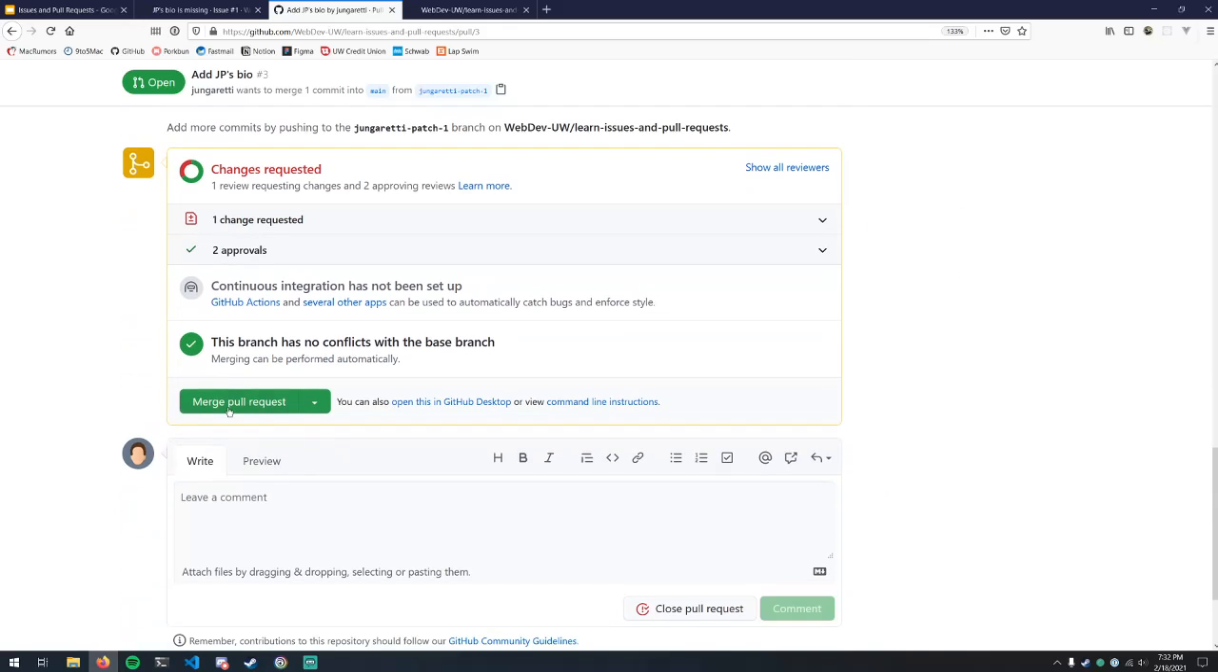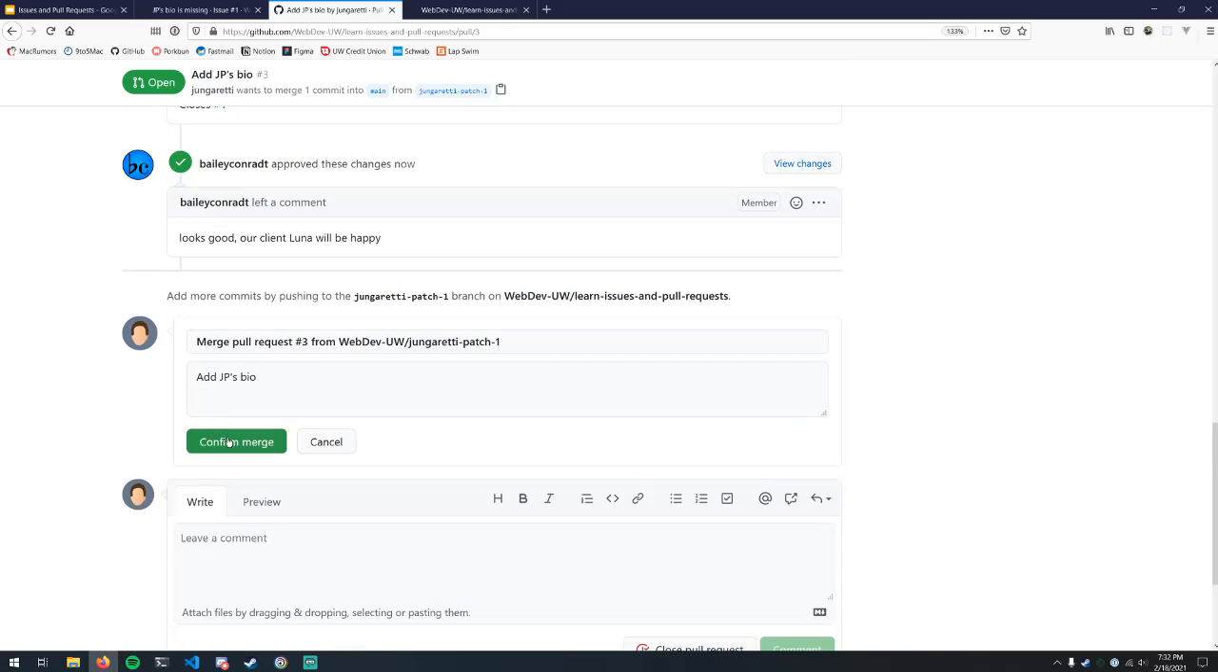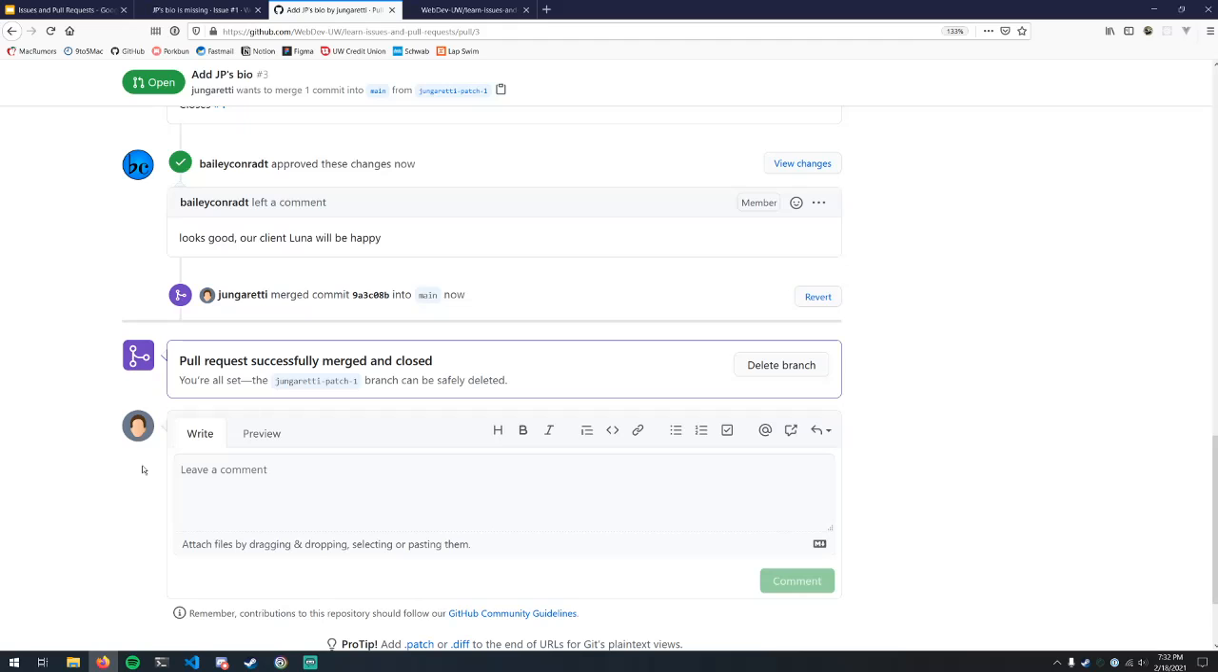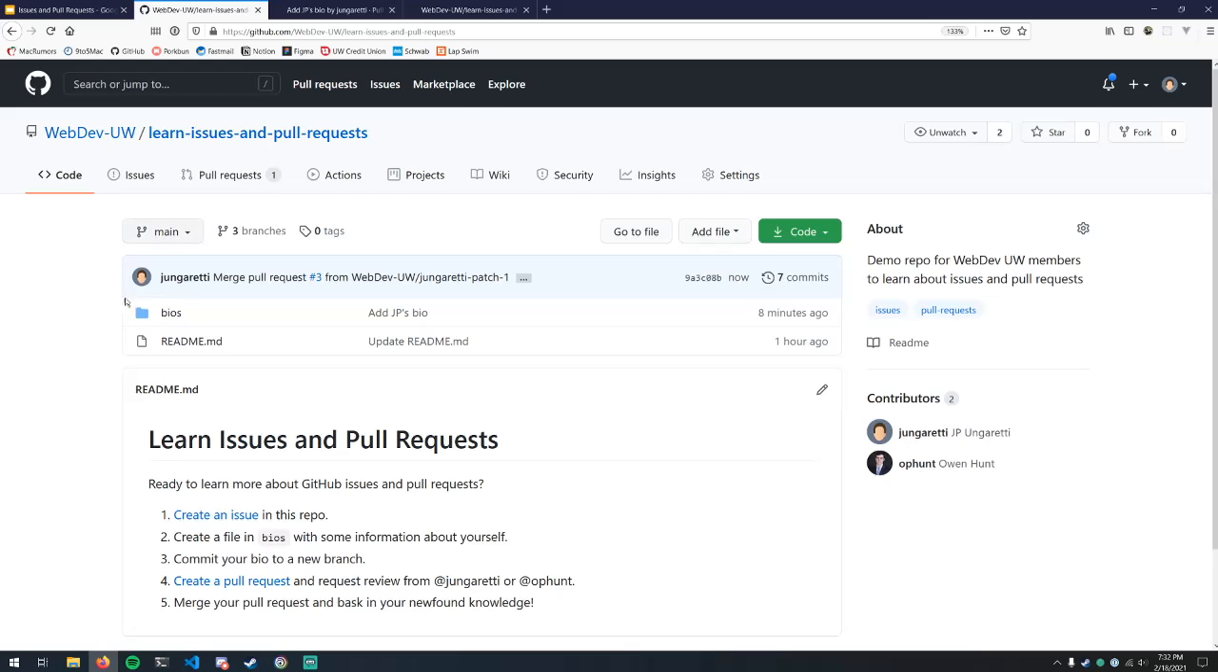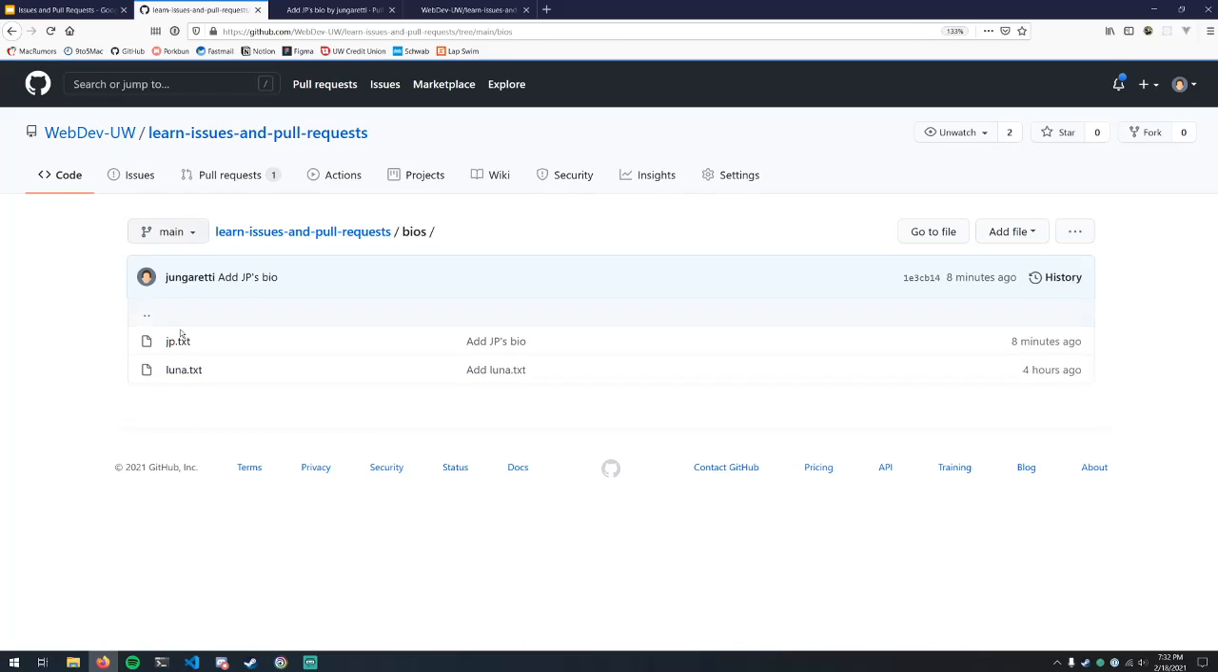I will go ahead and merge it. Confirm merge. If we go back to the issue, it'll be closed. And then if we go to the repo, we're looking at the main branch now. Go into bios, jp.txt is there.